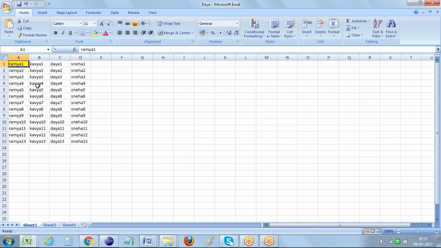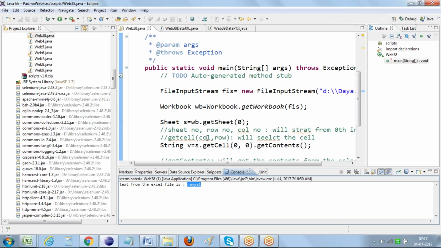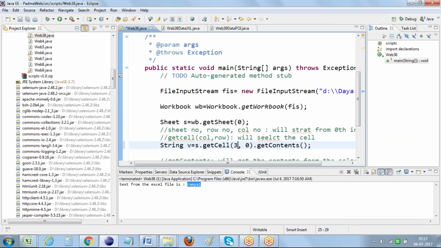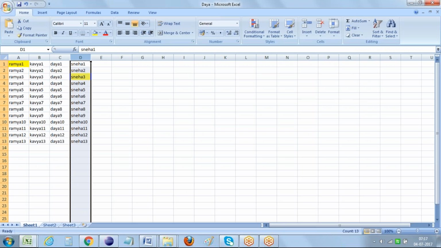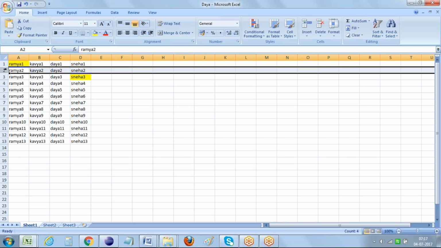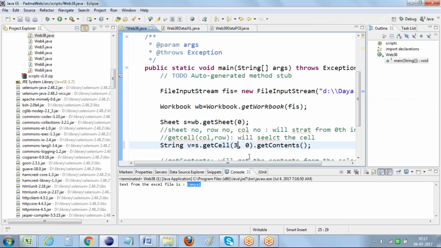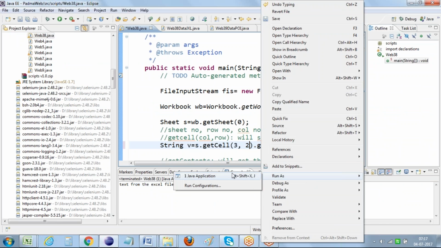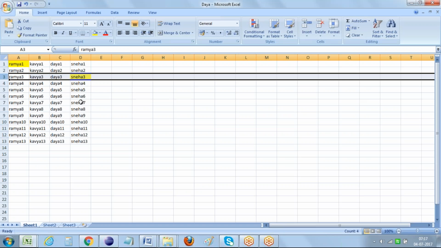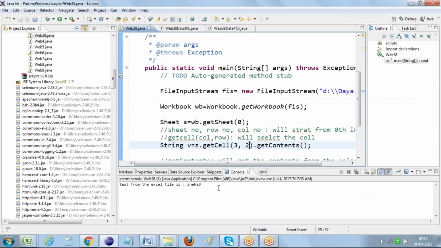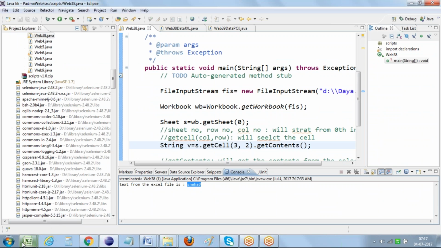So in the Excel file, if I would like to go for Sneha 3, 3 is the column number, counting 0, 1, 2, 3. So I changed the first value to 3 and for the rows 0, 1, 2, I change this value to 2. So when we executed the script this time, it should return the highlighted value, Sneha 3. See, Sneha 3 got returned.